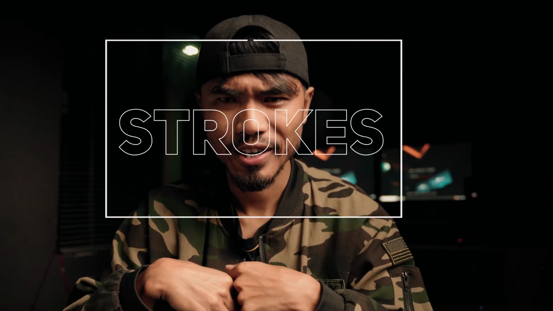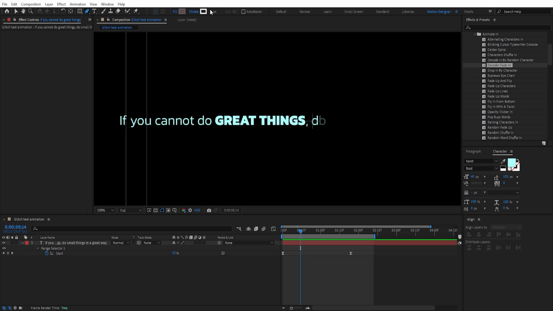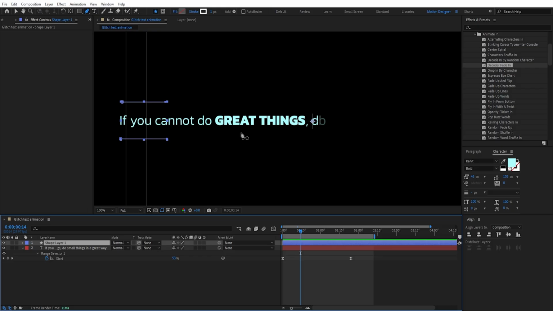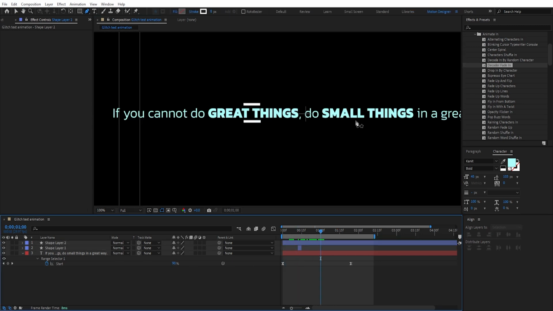Now, let's spice up the text animation by introducing some strokes in the animation, right? Alright, grab a pen tool with no fill, only stroke. Now, draw a random stroke around the text. You don't have to be precise, it just needs to be random, that's it.